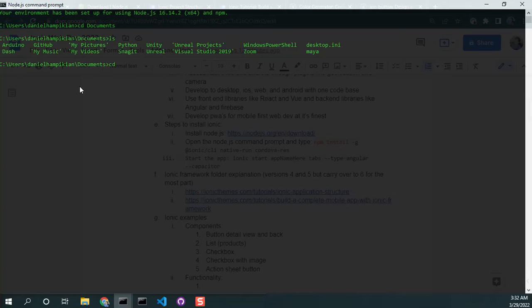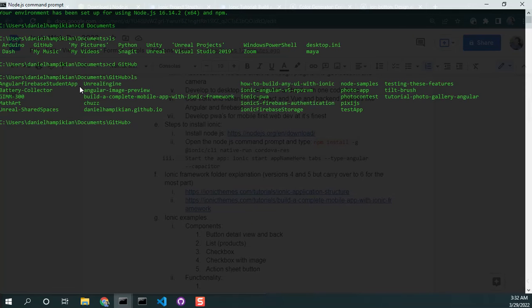Okay, so I'm going to change directories again. I'm going to go into GitHub. I'm going to hit ls again to see what's in here. And this is the location I want to be in when I create my Ionic app.